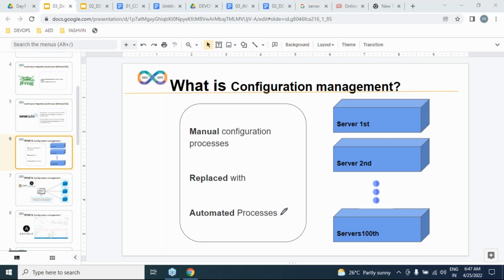Means at a time we can create files on hundreds of servers. At a time we can place our application on hundreds of servers automatically. Got it? That is exactly configuration management. What is configuration management? On hundreds of servers, replacing a manual process with an automated process is nothing but what? Configuration management.